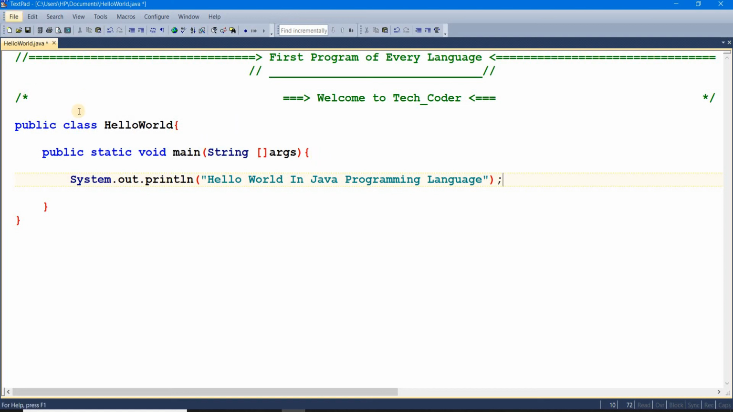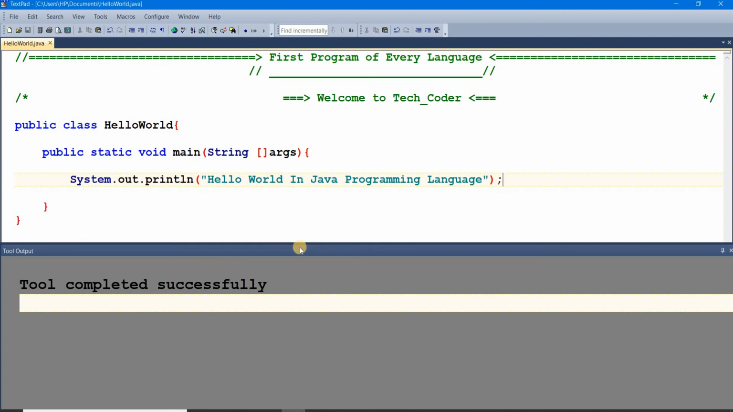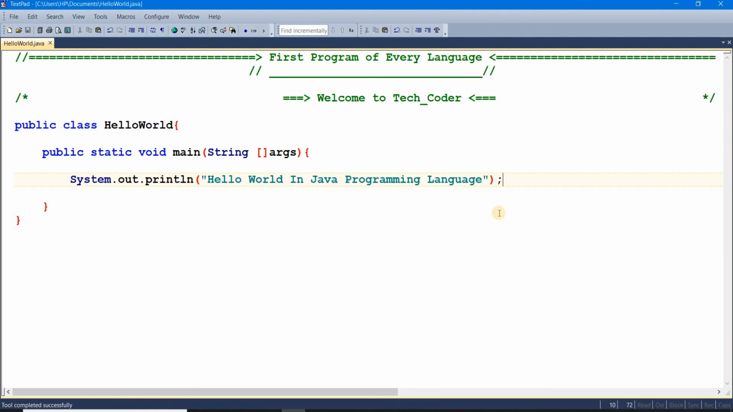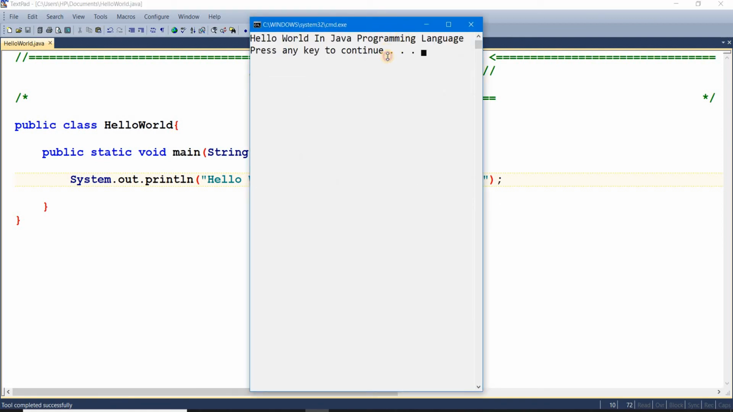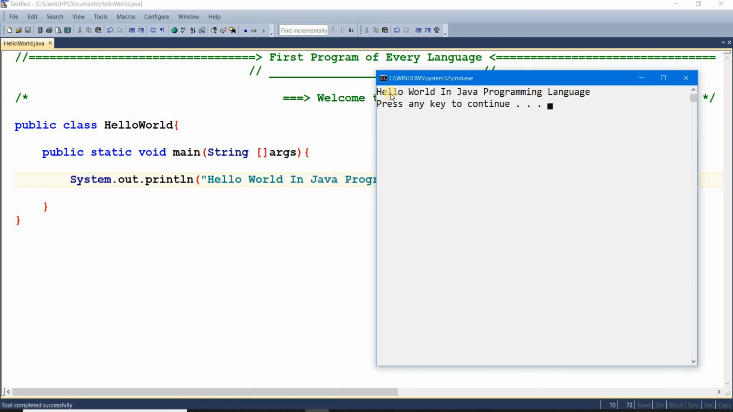Now I'm using TextPad as my editor. For this we have to press Ctrl+1 to compile. The program is successfully compiled, and now we press Ctrl+2 to run the program. Now the program is done, and as you can see, the output is Hello World in Java programming.